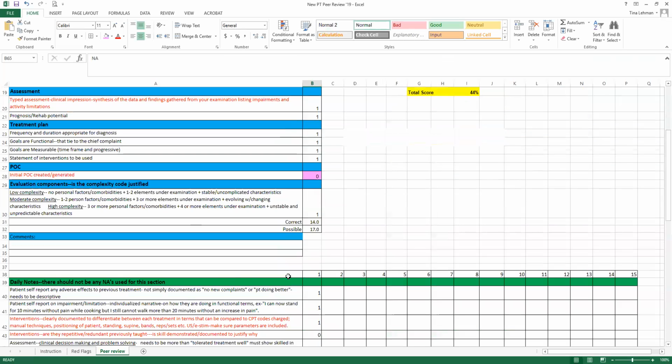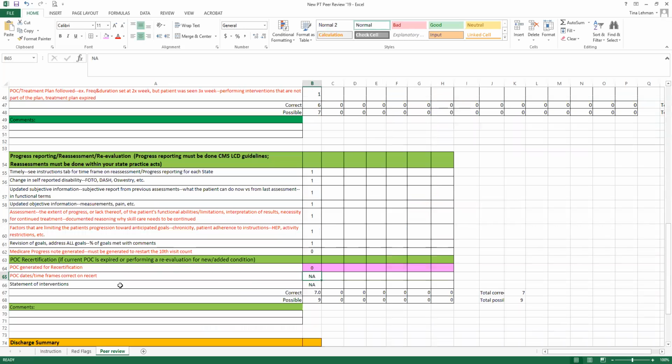Also under the research section here is the Medicare progress report. It must be generated to restart the 10th visit count. So if one of those is not generated, that is a red flag item, and mark appropriately.